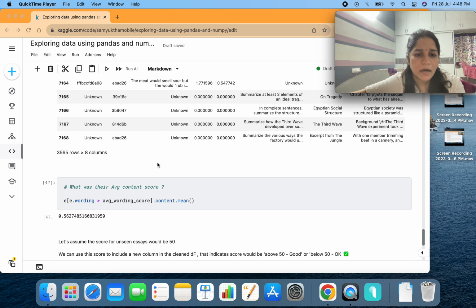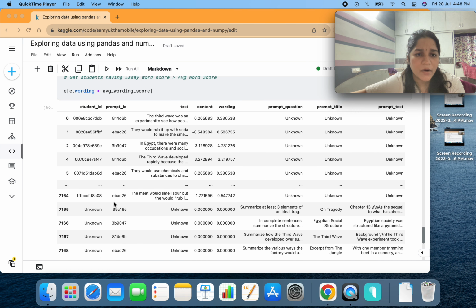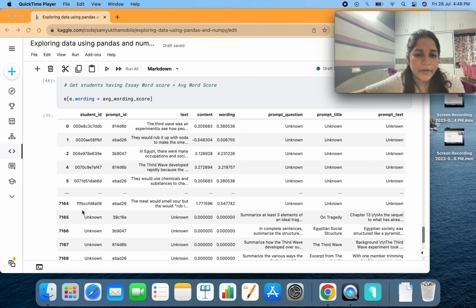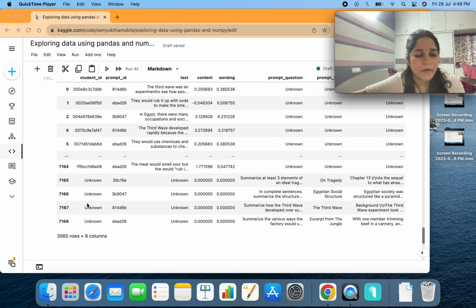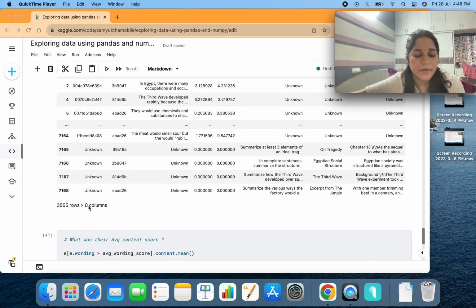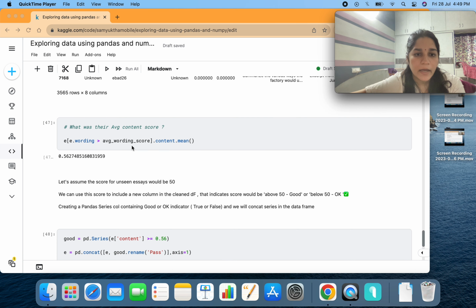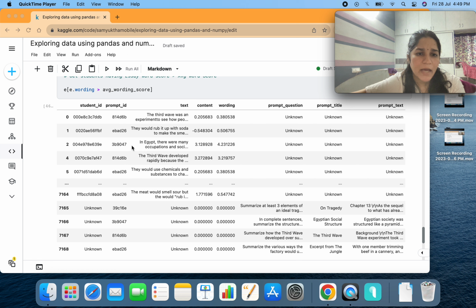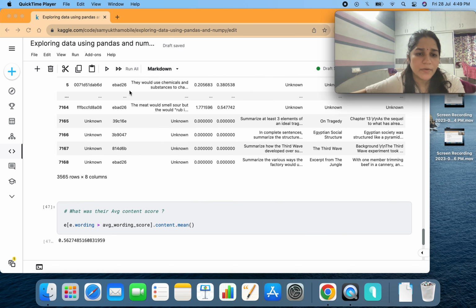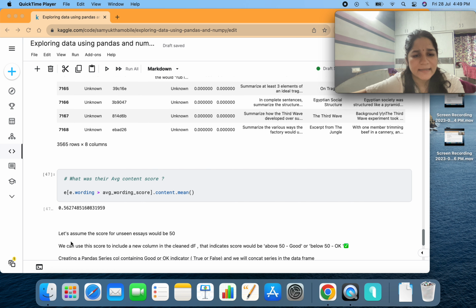So based on those average scores, I got the student IDs over here, and there are some unknown values here as well, because it's a concatenated data frame. And what was the average content score? So we have our average wording score and average content score. For these students, what was their content score? So for the exceptionally bright students, the content score for the first target was 0.56.